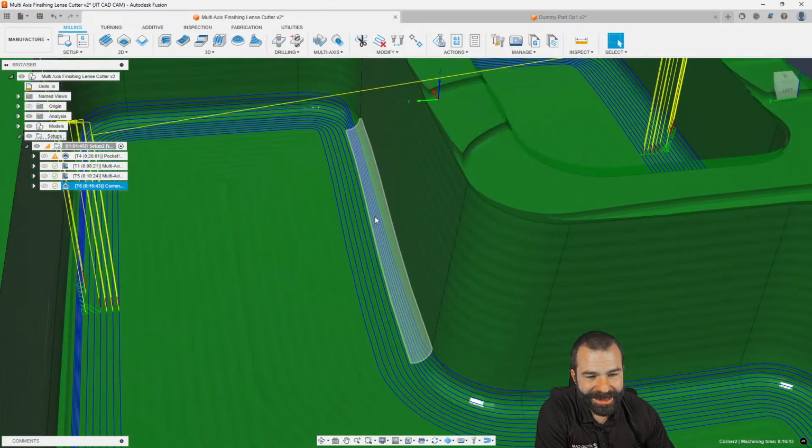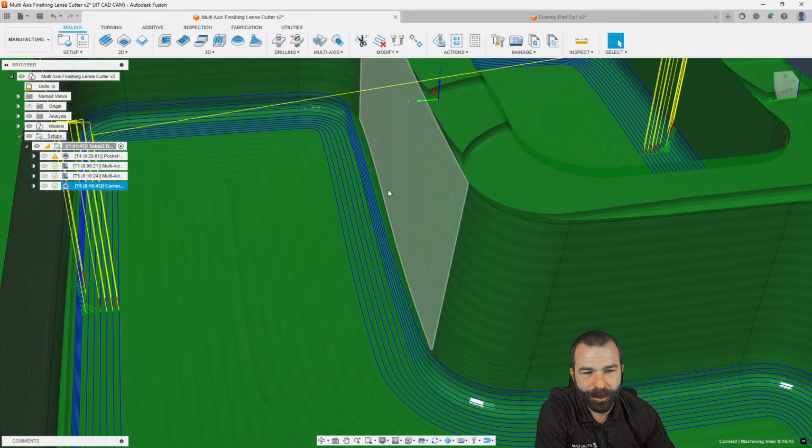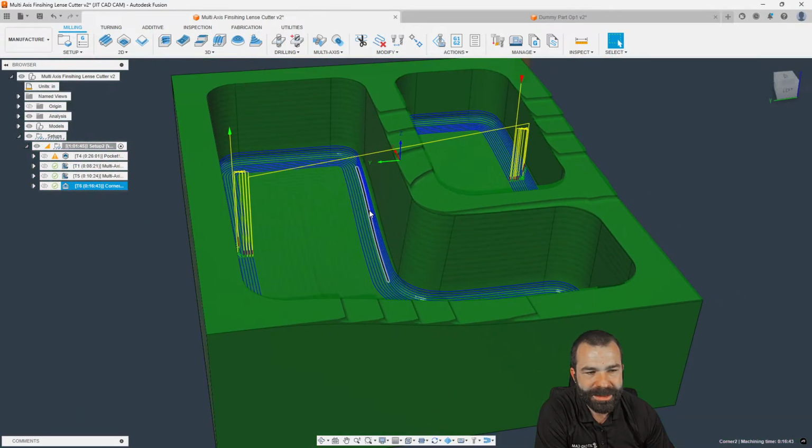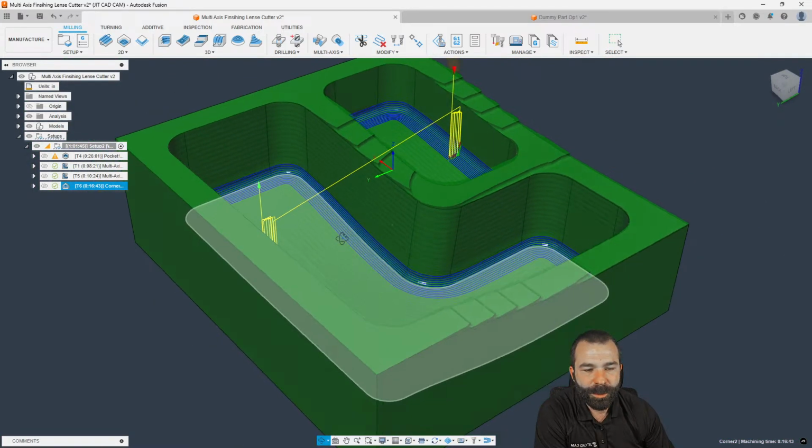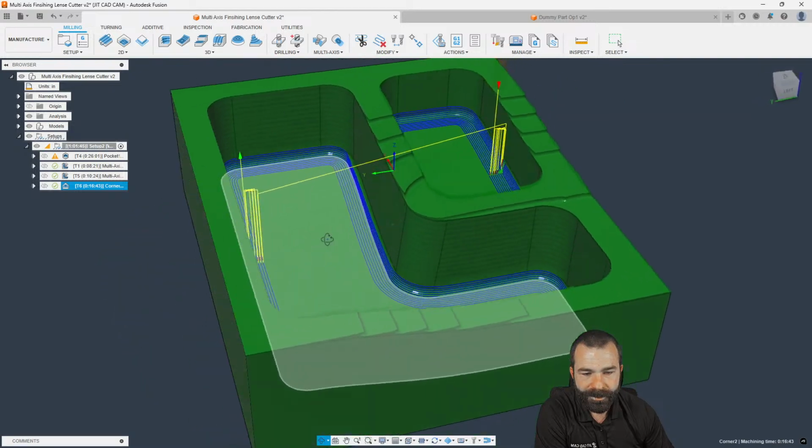We are seeing that that toolpath is now actually spread out both on the walls and on the floors. Again, allowing us to blend that bottom fillet between the walls and the floor.